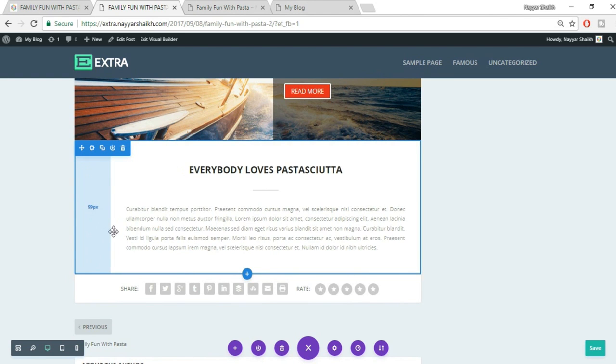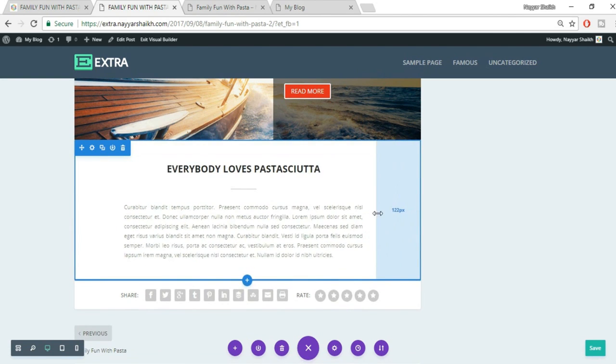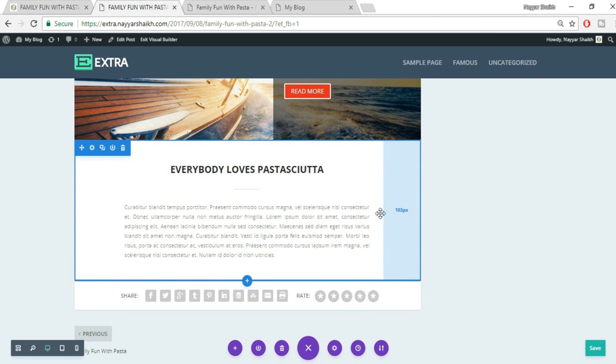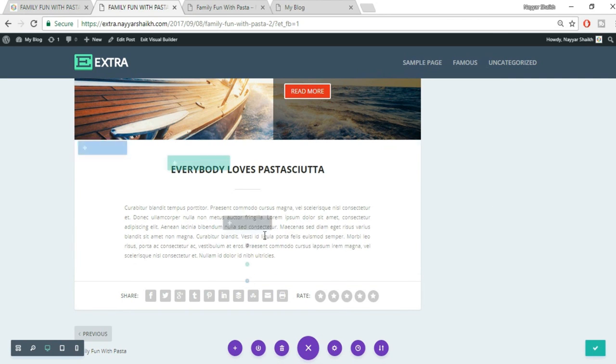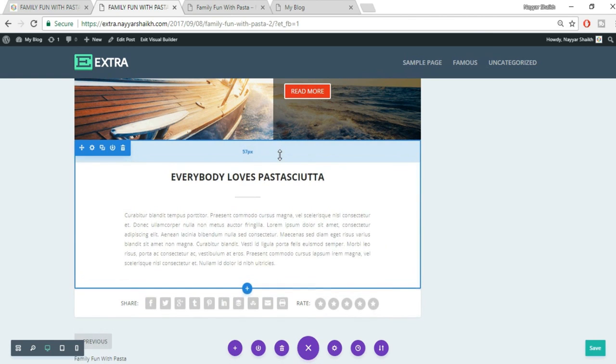Okay, now let's add some gap over here. Maybe 100 pixels from here and 100 pixels from here as well. You can obviously increase and decrease these pixels. It's all up to you. I am using 100 pixels. You can use more or less. Now let's add some space from top.